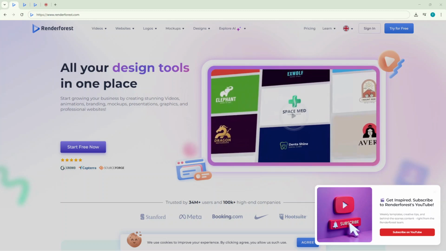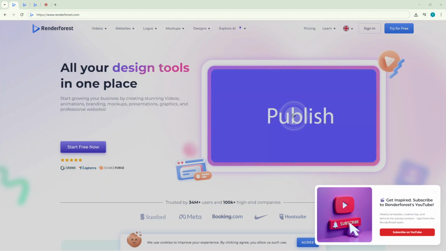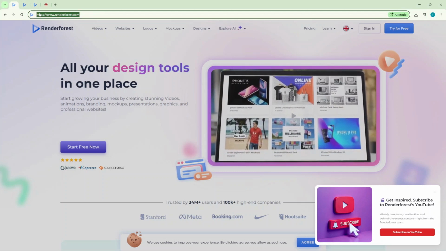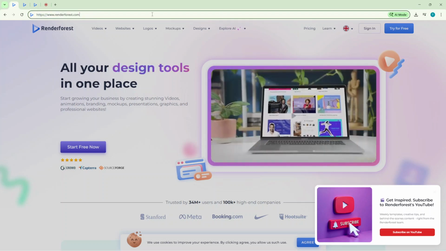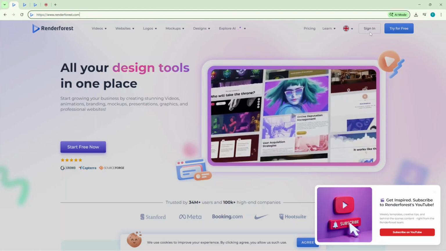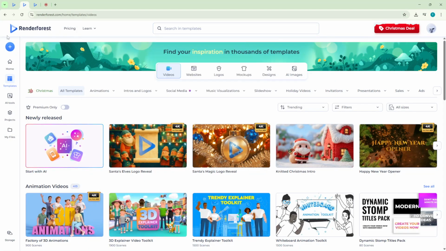To get started, open your browser and head to www.renderforest.com. Log into your account so you can access your projects and the editor. Once you're on the home page, look to the left panel and click Projects. This takes you to your personal workspace where all your videos and designs are organized.